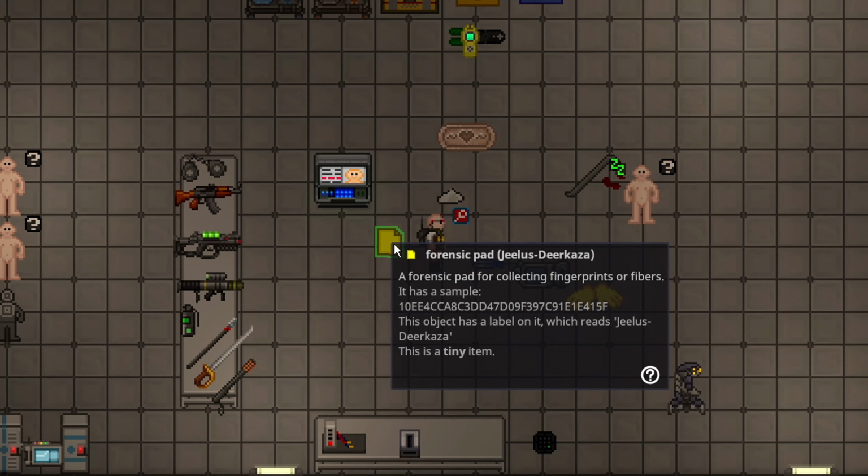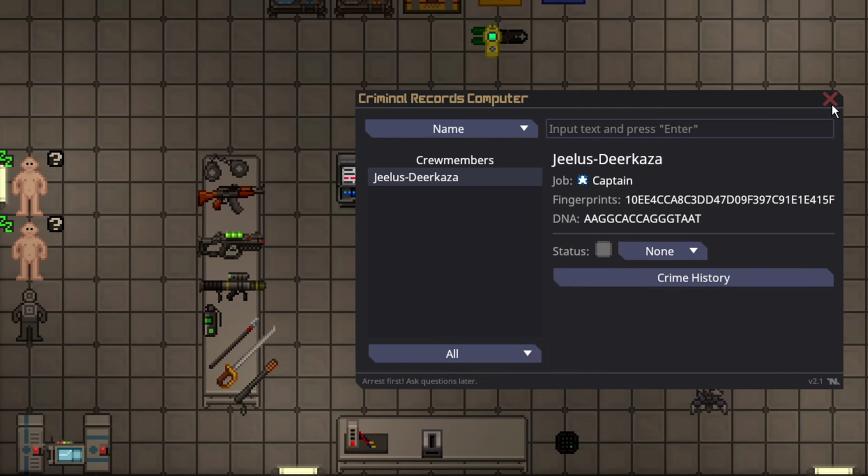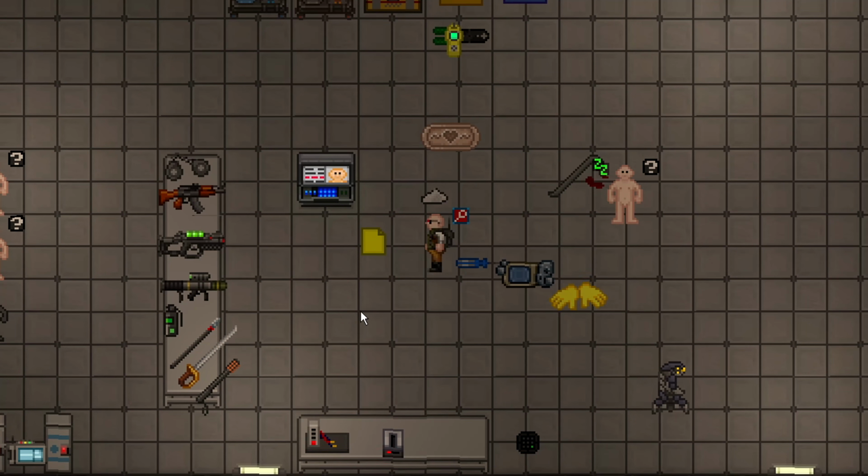So for example, I just scan myself with this pad. The pad is 10E, and just to double check, yes, that is my fingerprint. So that means with a forensic pad, even if there's no power, the computers are gone, the records are wiped, whatever, you can still find somebody's fingerprints.